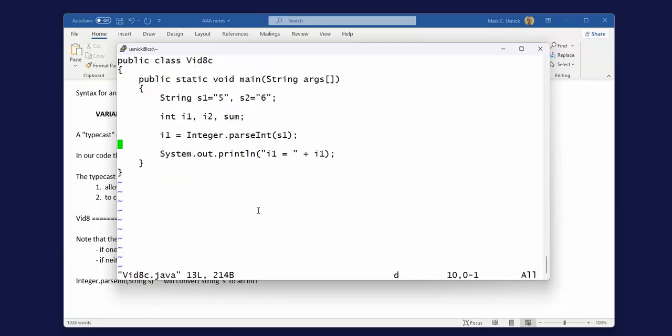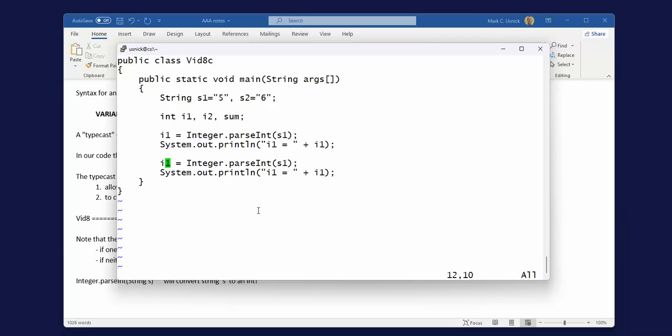And I'm going to group those two lines of code together, and then let's steal them. 2YY and P for paste. Change this to a 2. Change S1 to S2. S2, there we go. And then down below, change this to a 2 in 2 different places.